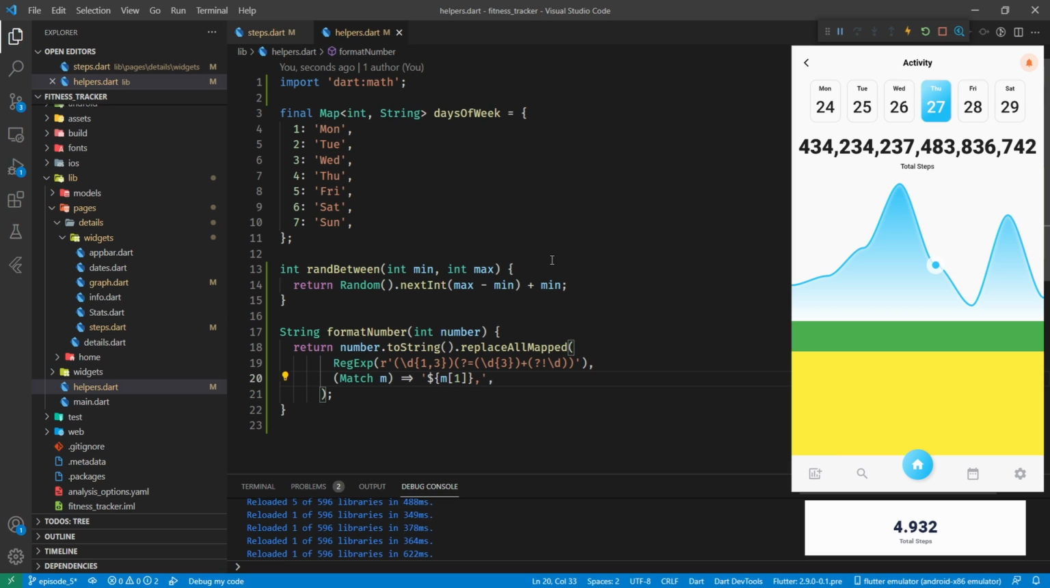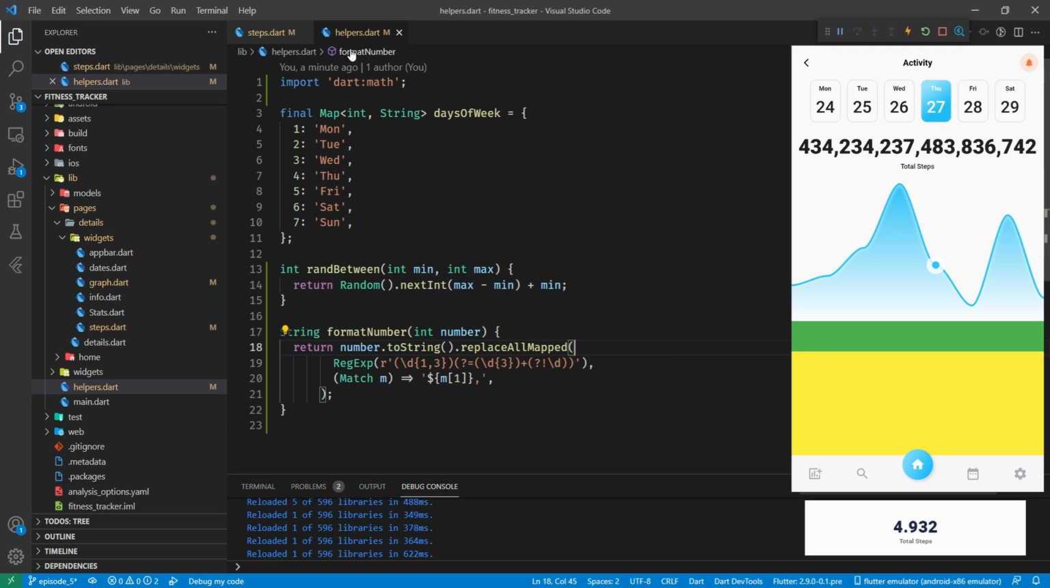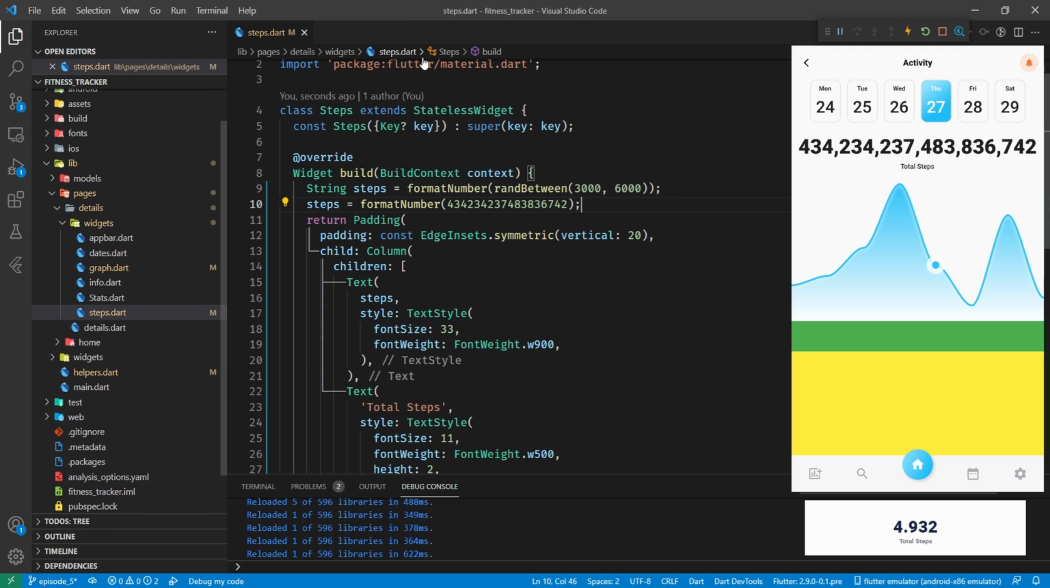And there we go, we've got all the commas in the right place. That's quite important. That's the quantifier. It basically says match one or more, and we weren't doing that. So yes, regular expressions, plenty of scope for typos and errors, but very useful. Okay, that's our helpers done.